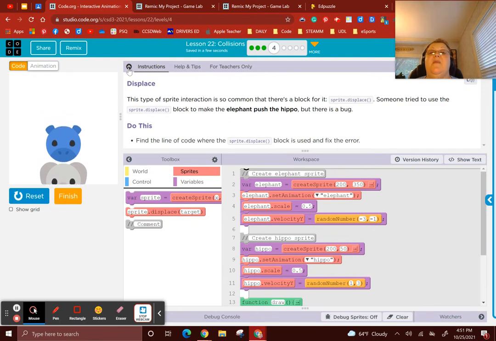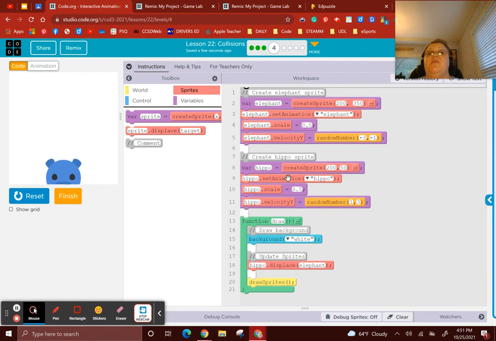What do they say? Make the elephant push the hippo. Elephant should push the hippo. So we got elephant velocity gets random number. Hippo velocity gets random number. So hippo displace elephant.